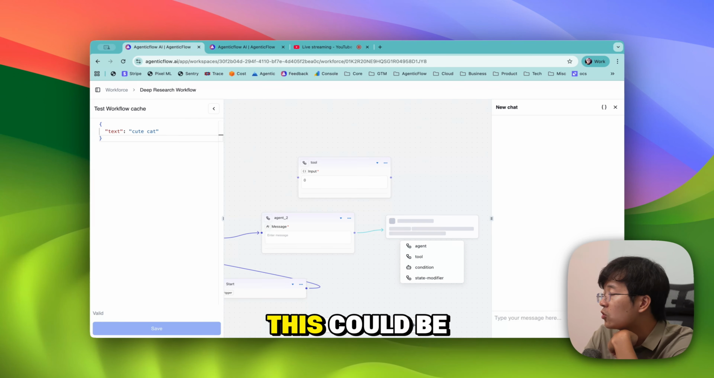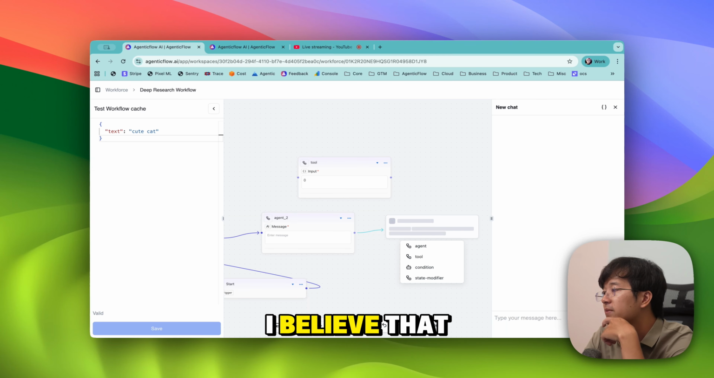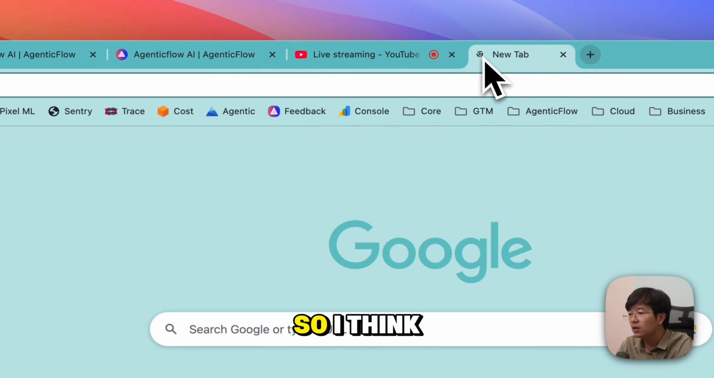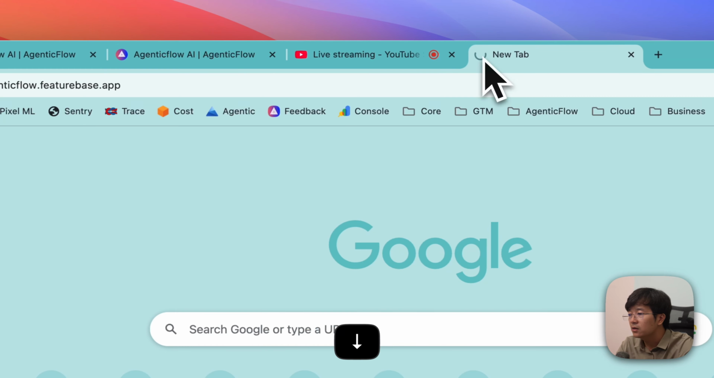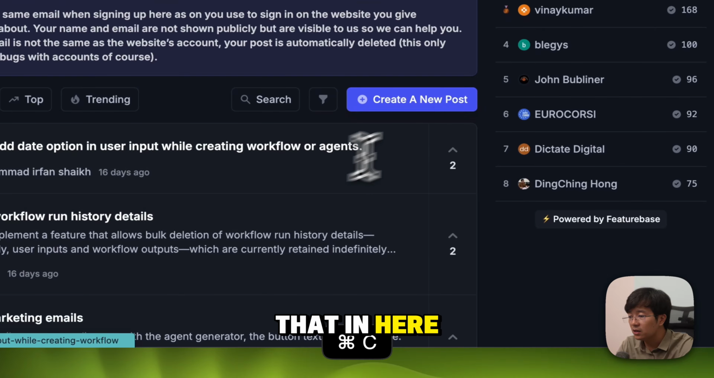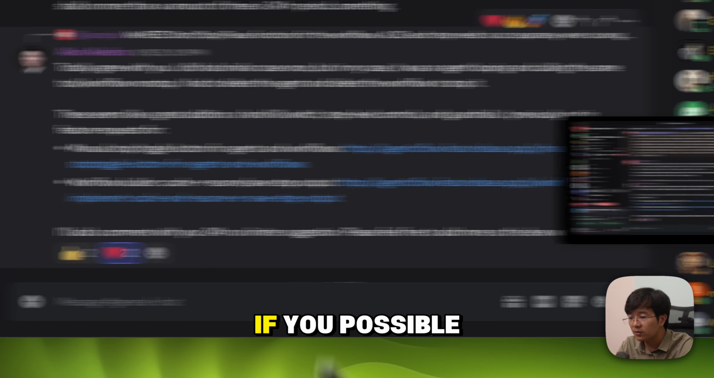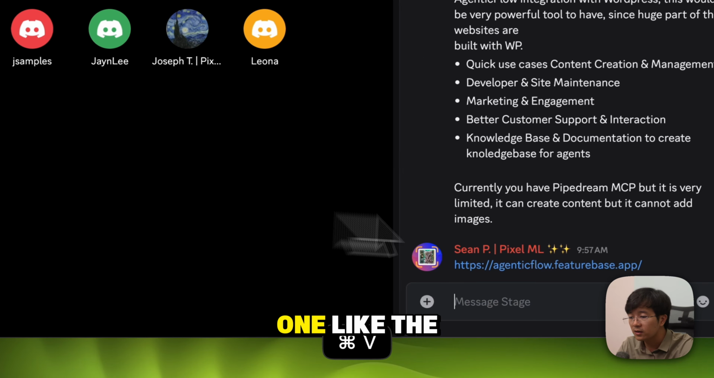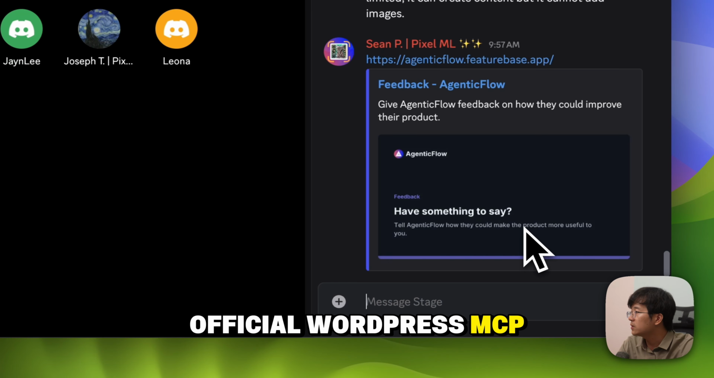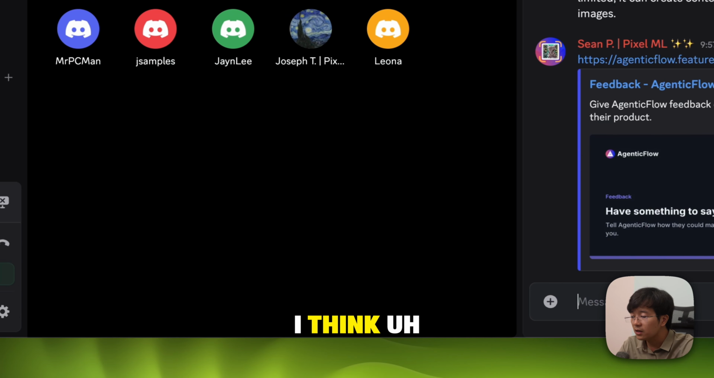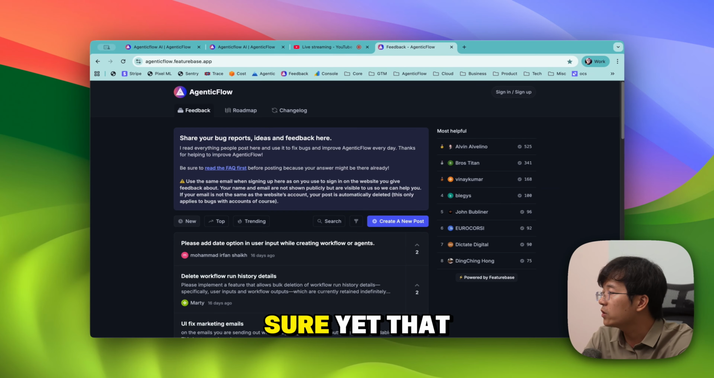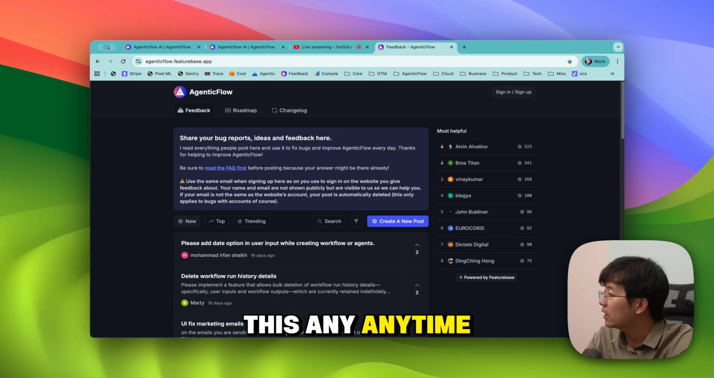Integration with WordPress. This could be useful if you have part of your website on WordPress. I believe this can be something really interesting to have. So I think at the moment, let's record that in here. I will drop the link. If possible, please help me drop the link into this one, the official WordPress MCP integration. For now, with our limited resources, we are not sure yet that we can implement this anytime soon.